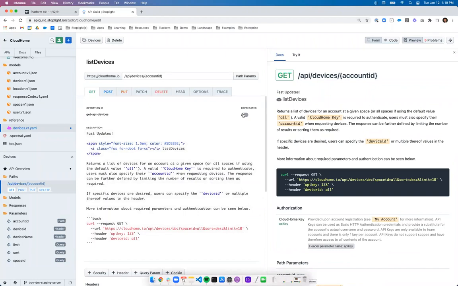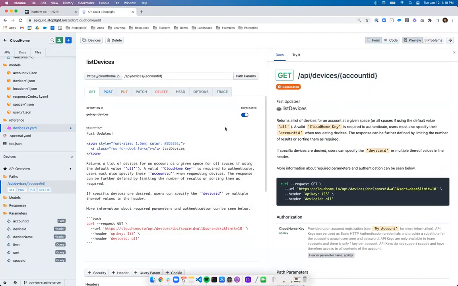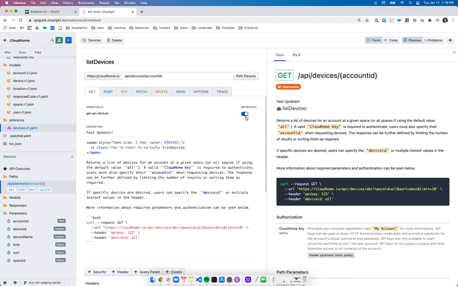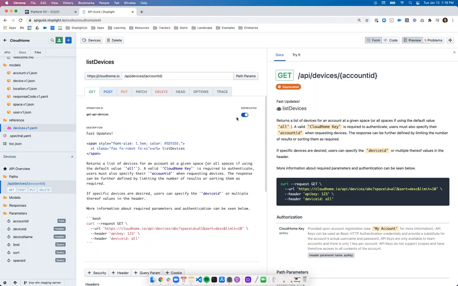I can go ahead and mark something as deprecated, although this doesn't actually have any impact on your API specifically, but it does call it out very explicitly in your documentation. Of course, when you do that, it's good to update your description to make it known why and when something was deprecated and where users go in order to find a non-deprecated format.